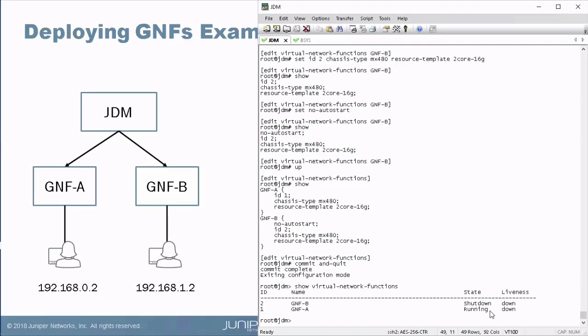GNF-B shows a state of shutdown because we did that no auto start. And liveliness obviously shows down. GNF-B shows an ID of 2. And so, yeah, everything's looking good. And it's going to take a few minutes for GNF-A to start up. So I'm going to pause the video. And as soon as that's done starting up, I'll show you how to start up GNF-B.